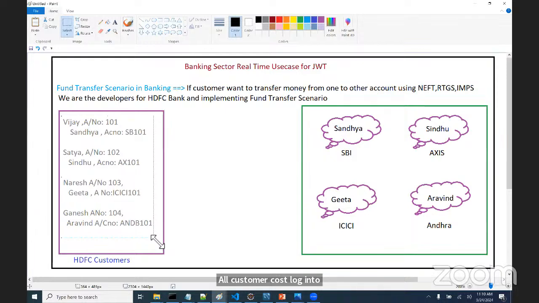Vijay will log into his own HDFC account. Satya logs into his own HDFC. Naresh will log into his own HDFC account. Ganesh will log into his own HDFC. They will all log into their HDFC accounts.